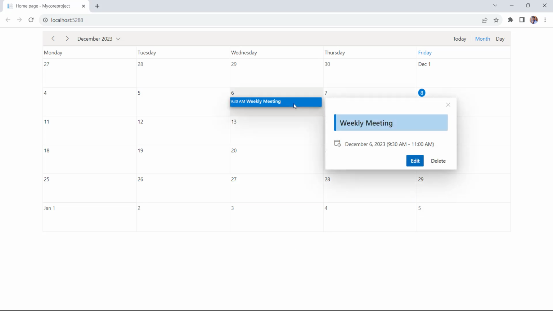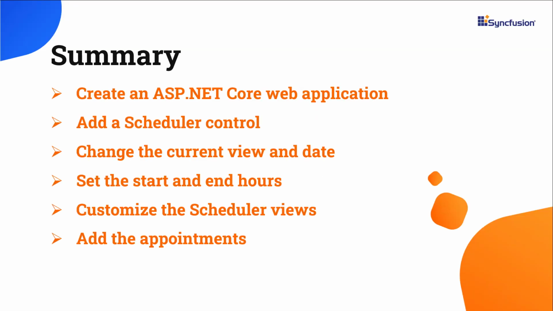I will explain more about populating appointments in my upcoming video. Now let me quickly summarize what we have seen in this video. I have shown you how to create an ASP.NET Core web application and add a scheduler control to it. You can download a working example from the GitHub link shared in the description below.